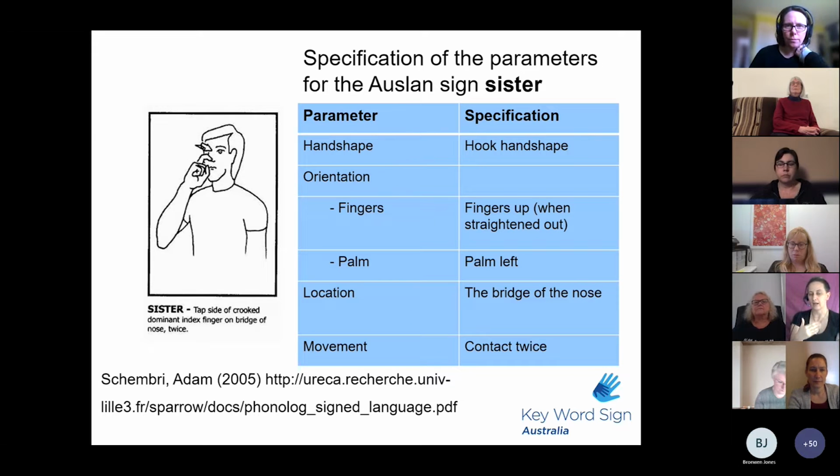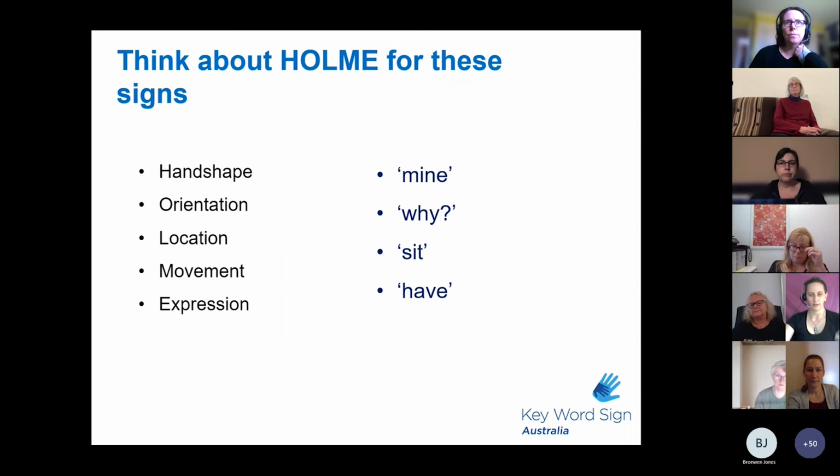So it can slow down our signing, but also break it down into manageable components when we're teaching. So if we looked at some other signs, and this is where, feel free to jump in if you've got some examples as well. I have purposely picked one-handed signs today because I actually have a broken left wrist, which makes it a little bit difficult when trying to get correct hand shape for some of them. So I have purposely chosen one-handed signs. But if we're looking at the HOLME for these signs, we've got mine.